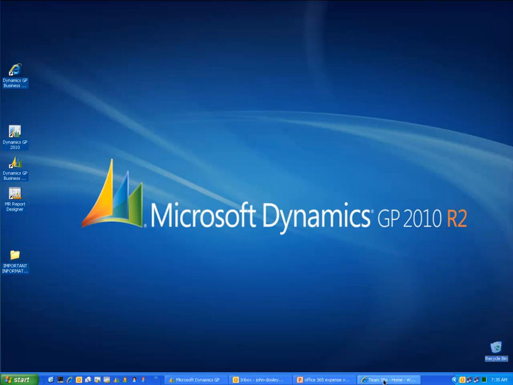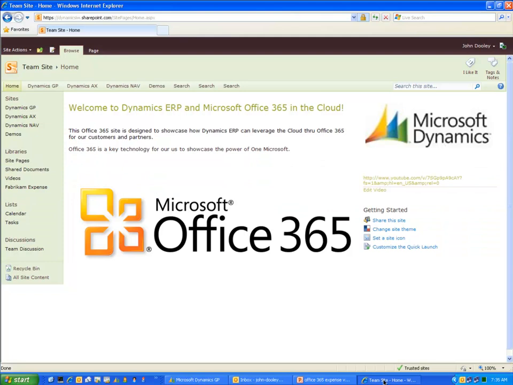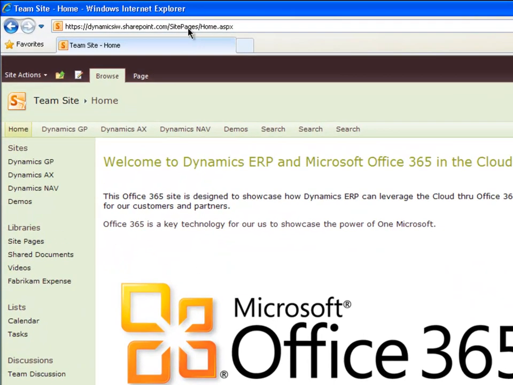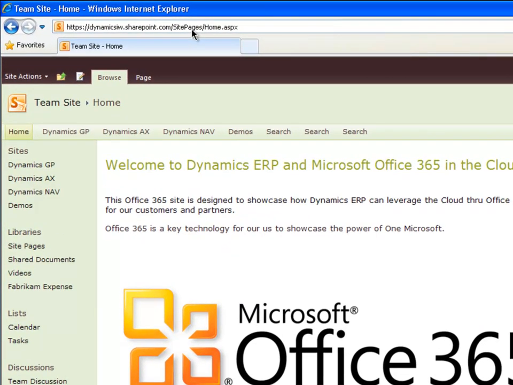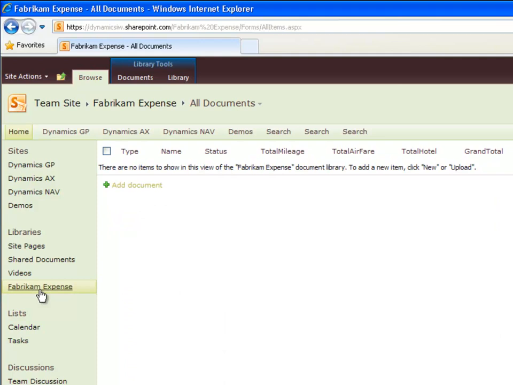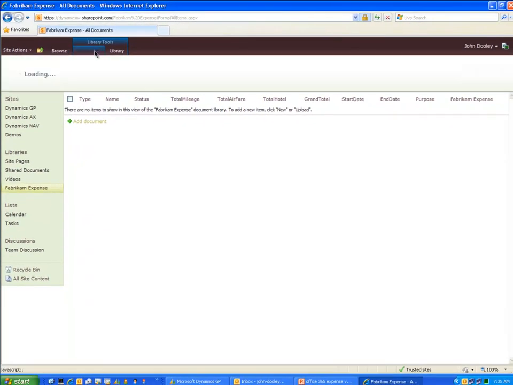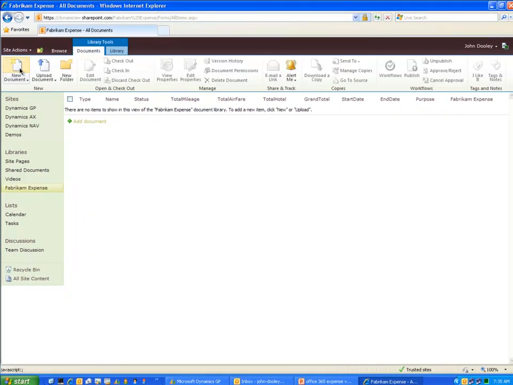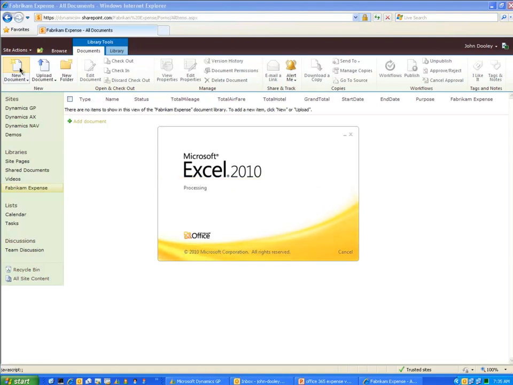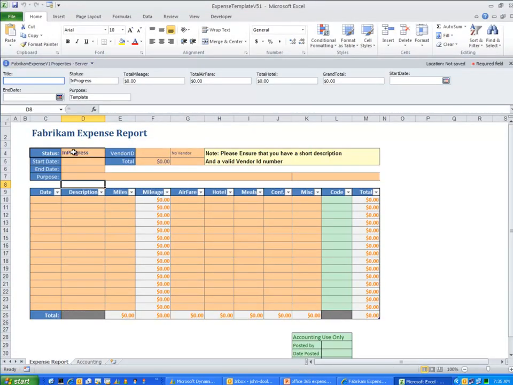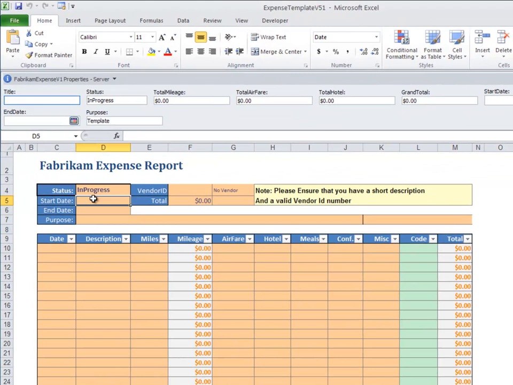I'm going to go over to my browser, and I'm inside of Office 365. I created a site, Dynamics IW SharePoint. So here's my team site, and I created a document library to capture expense reports. So I'm going to create a new document, and I'm just going to create from an Excel template that I created and uploaded into the library. I'm going to fill out a little bit of information here.